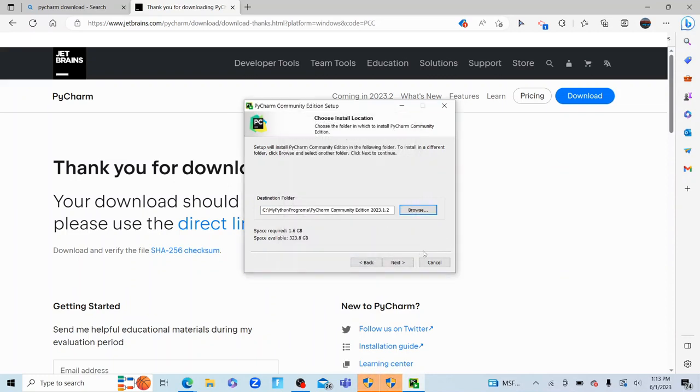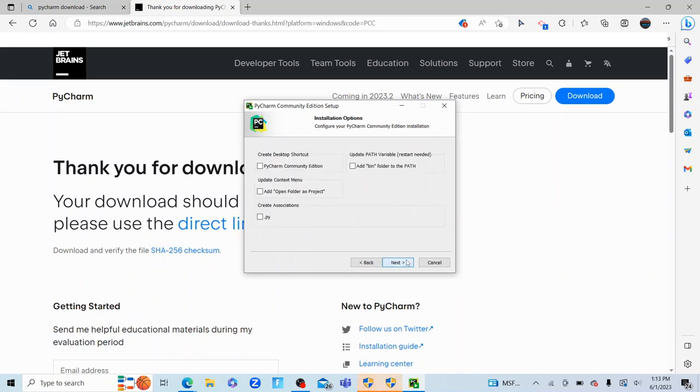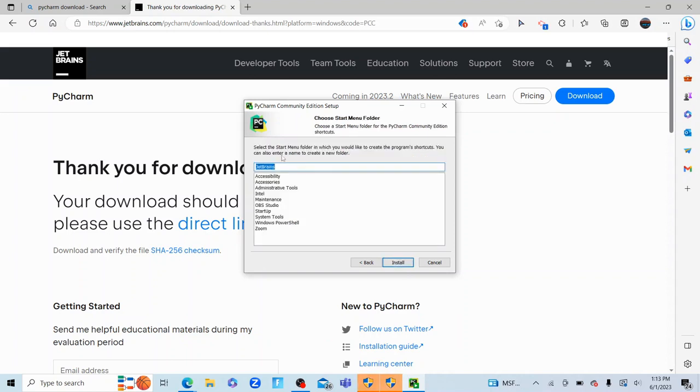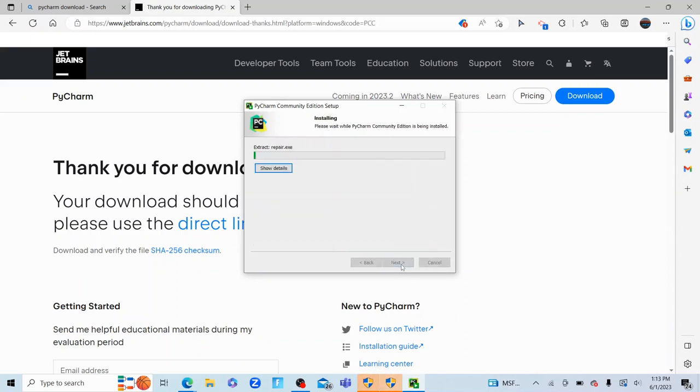Okay, I've chosen where my location is to save my files. I'm going to go ahead and click next. Then it asks you installation options. So I'm going to go ahead and click create desktop shortcut because it's very easy to access. And then I'm going to click add bin folders to the path or update path variable. And then you click choose start menu folder, and I'm just going to go ahead and click JetBrains, and I click install.